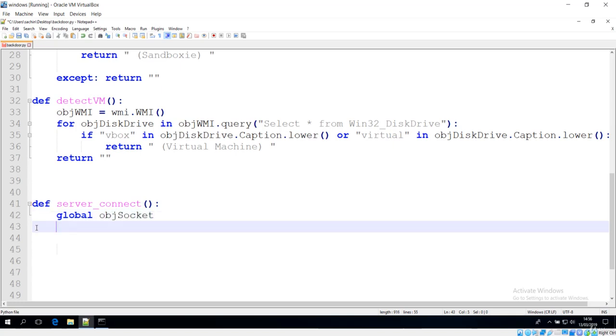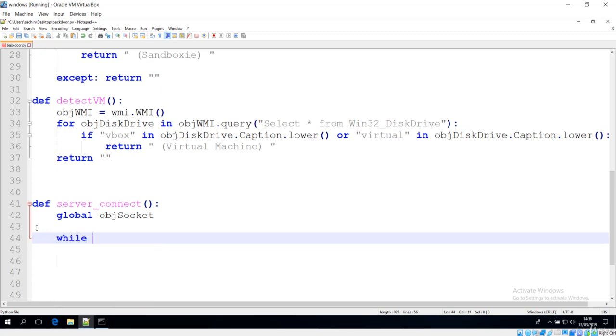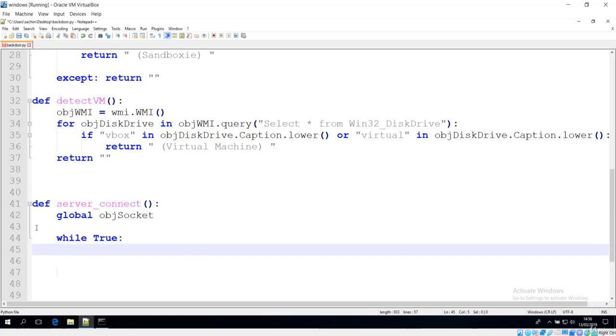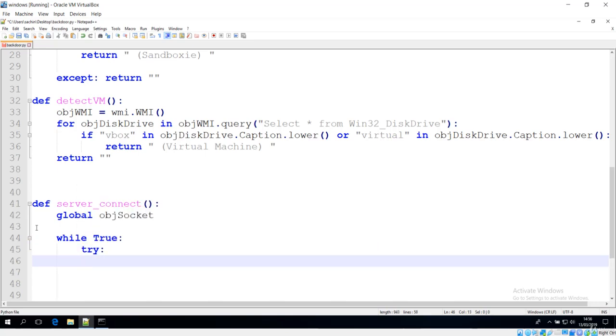Next, this should run continuously. That means we'll make an infinite loop. Let me give the tab. This is basically to run until the socket can connect, or until we get this socket object correctly. So let's use this socket object now.